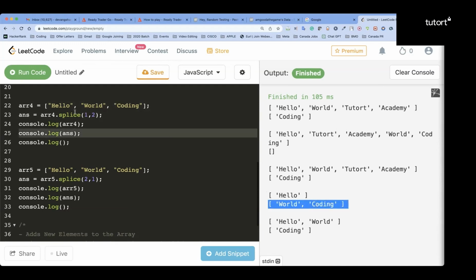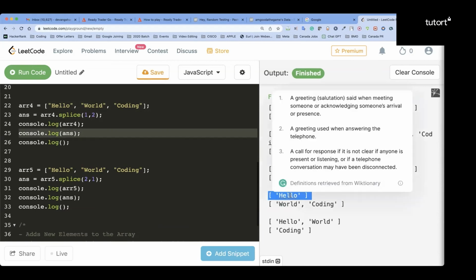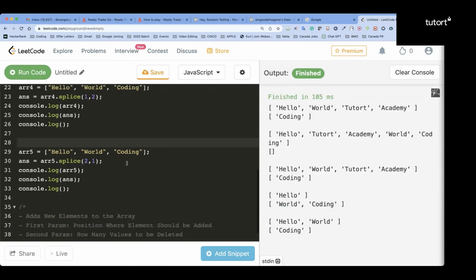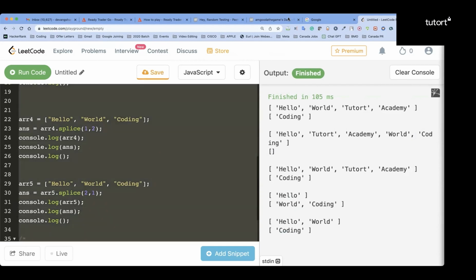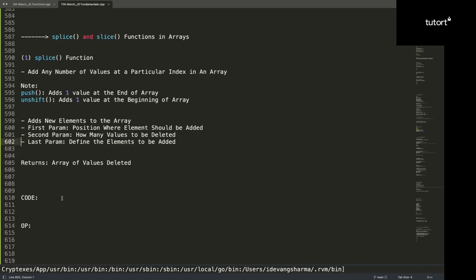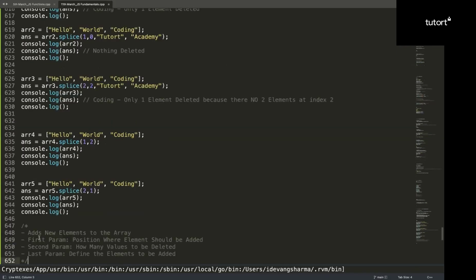And what will your original array be left with? You will be left with only hello. Then you go to the next values, 2, 1, meaning go to the second index, delete one element. So coding is deleted, the output will be coding, and you'll be left with just hello and world. That's it, straightforward. Okay, this is what we have seen in detail of the splice function. Going back to my Sublime Text, there you go with the code part.